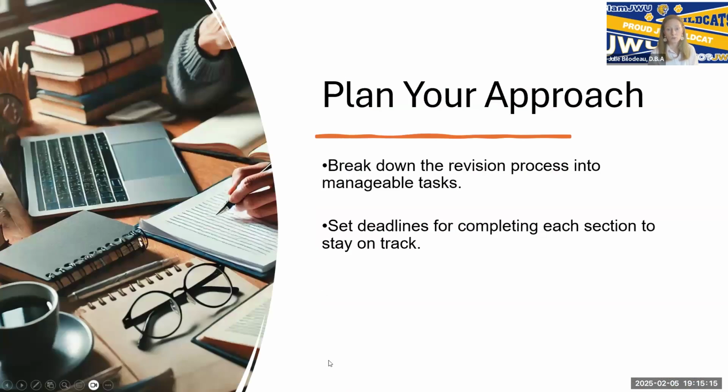All right, so plan your approach, break down the revision process into manageable tasks. It's kind of what I just said to you already, figuring out how to approach the revisions, whether you're starting with small items or hitting the large ones right up front, and then setting some deadlines. Again, we don't have that much time, so this is a generic overall approach to feedback, but today's Wednesday, so between tonight and Sunday night, figure out in your mind how you're going to attack these revisions.